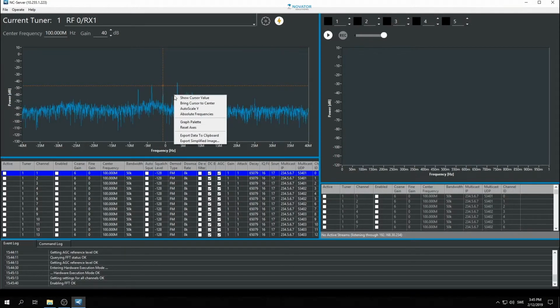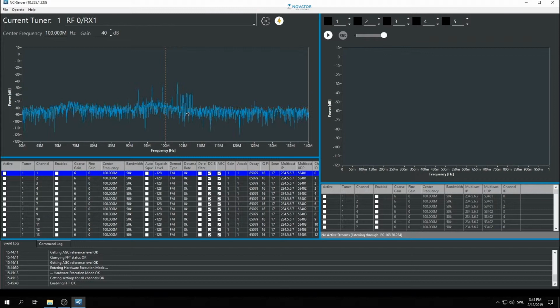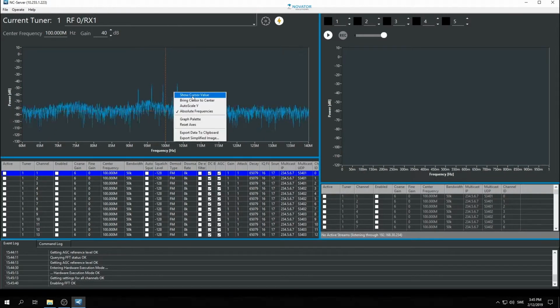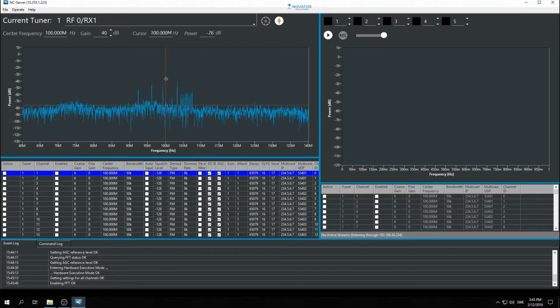When this starts, we can right-click the graph and select absolute frequencies. We can right-click again and select show cursor value. Let's find this first frequency at 99.3 MHz. Then we go ahead and find another signal at 103.3 MHz. Let's go ahead and set these channels up. The center frequency 99.3 MHz for the first channel and 103.3 MHz for the second channel.